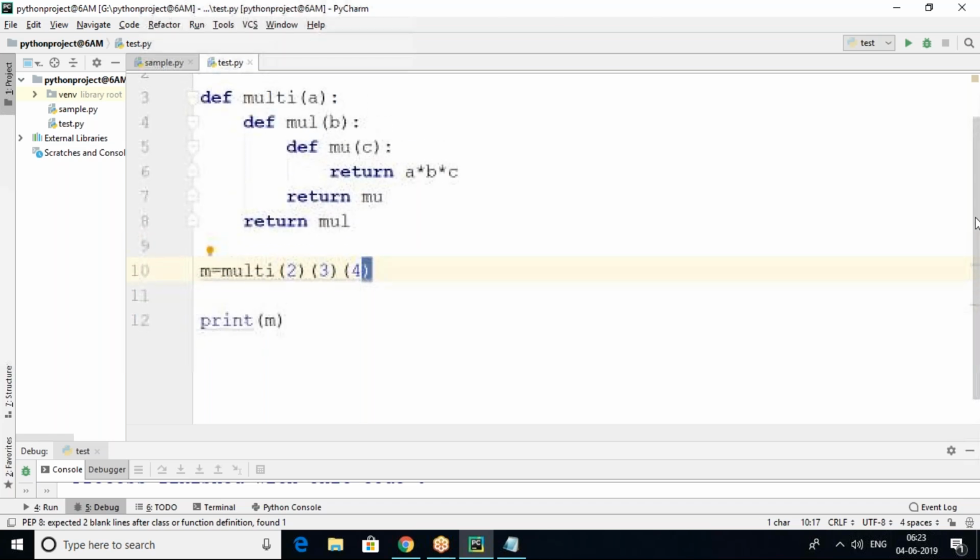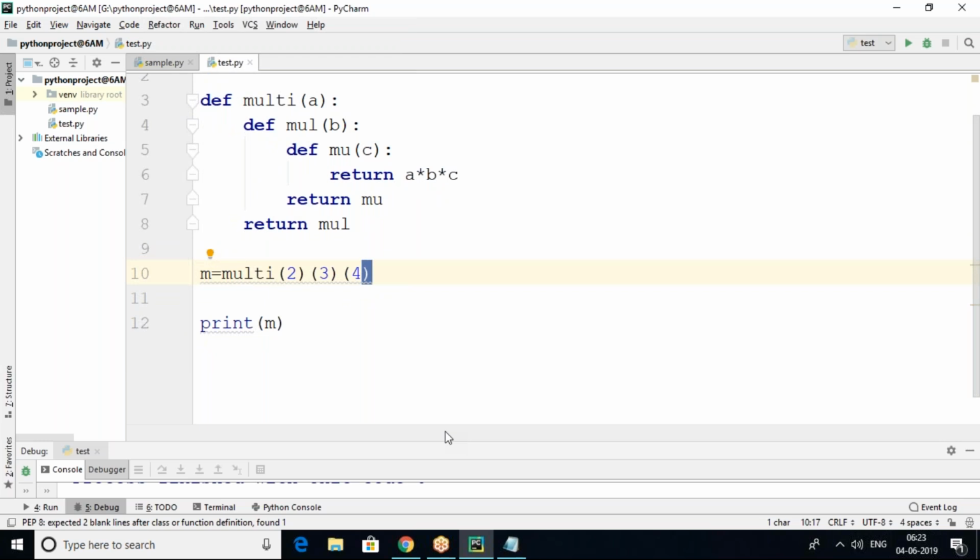Okay, yes. Next we will see function aliasing. What is function aliasing? Function aliasing means, just alias means what? Other name of the function. That is alias. Function alias means a function which is having another name is called function aliasing.